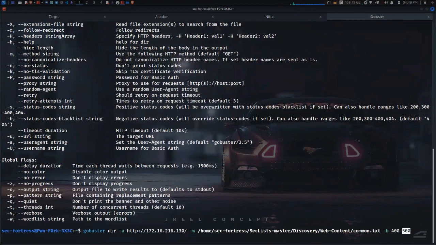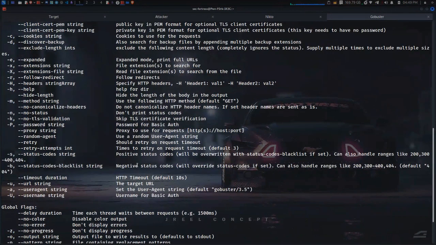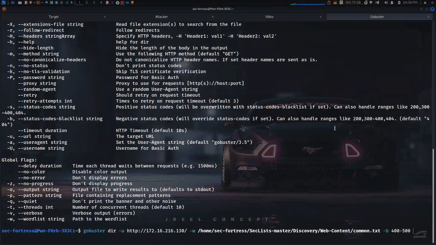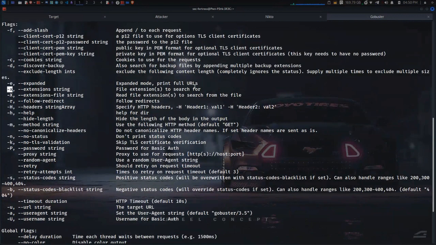So let's put this. So what else should we put? Okay, there's actually one more, which is dash x, I think. Yeah, extension. You can see it right here, right? Extension, dash x. So okay, file extension to search for, read the file extension to search from the file. Okay, it's small letter x. So we can just do dash x. Is there a sample there?